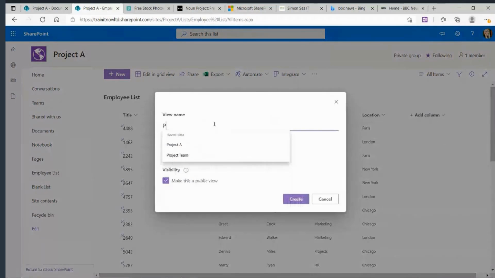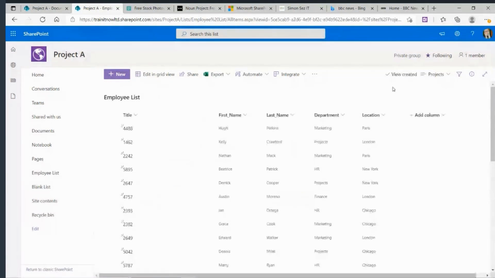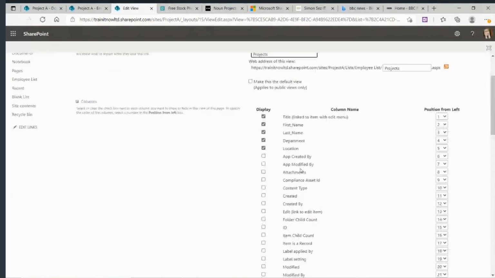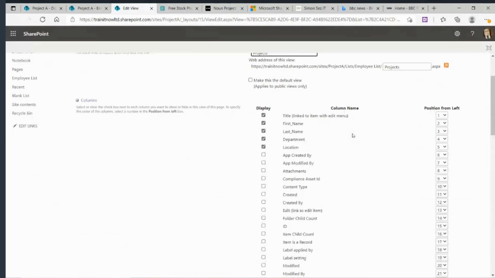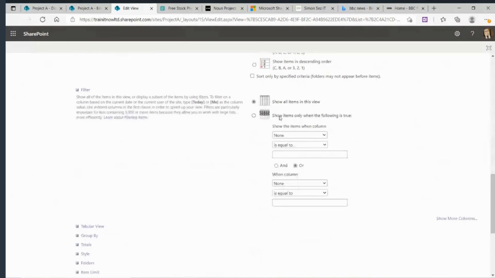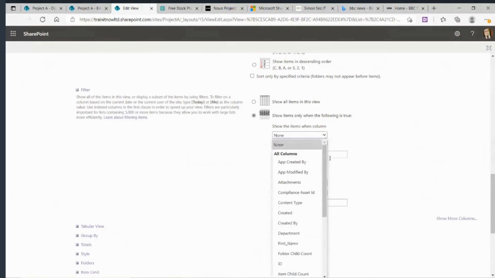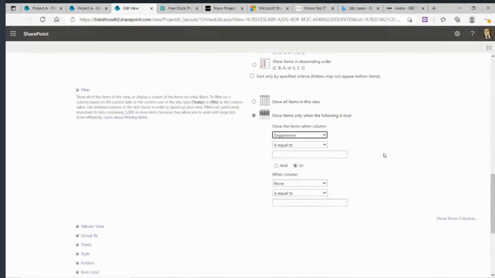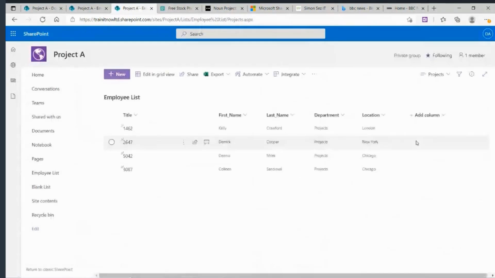My view name is going to be projects. I'm going to click on create. So now I'm in my projects view. I can edit the current view. I can modify the columns if I want to. Now in this case, I'm fairly happy with the columns that I have, but what I do want to do is apply a filter. So this time I'm going to say show items only when the following is true. So when the column is department, I only want to show items that are equal to, and click on OK. And there we go.